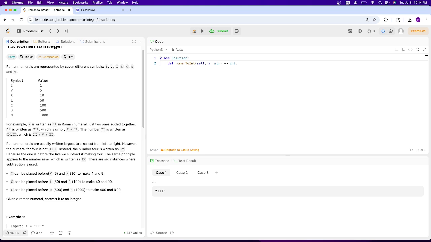So the I can be placed before the V or the X, the X can be placed before the L and the C, and C can be placed before the D and the M. You basically subtract whatever this value is from this, right? Subtract it by 10, and you subtract it by 100. Okay. So given a Roman numeral, convert it to an integer.